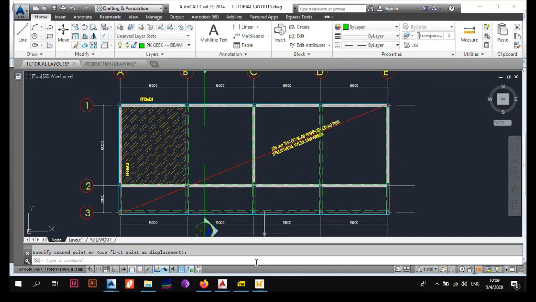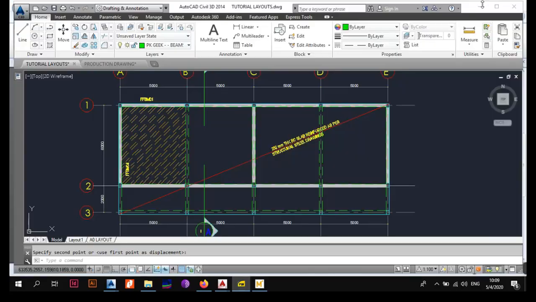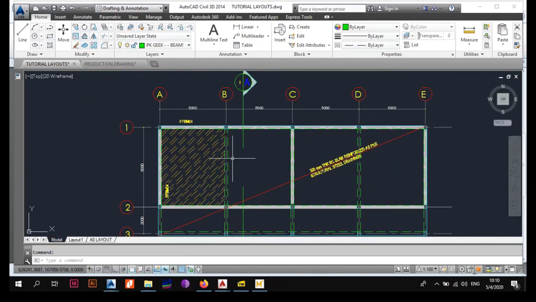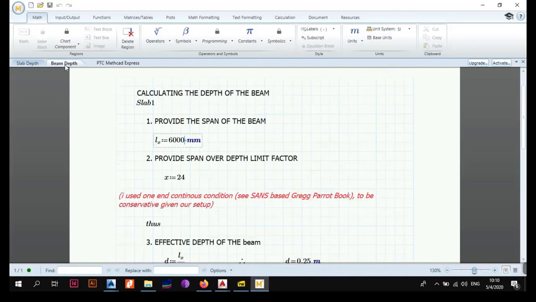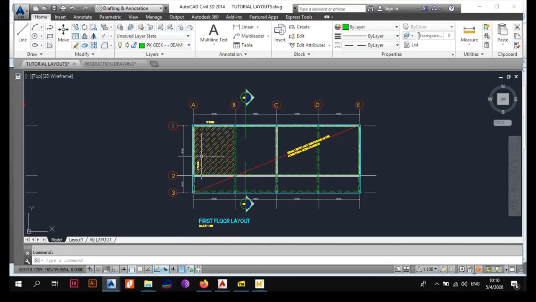You have sized our slab, and in our case, it's 200 millimeter thick. I think I just copied this, so don't worry about that, but you want to say reinforced as per structural steel drawings. Then the next thing you want to do is resize your beams. To size your beams, in another MathCAD sheet, you want to provide the span of the beam. So we look at the longest beam that we have.